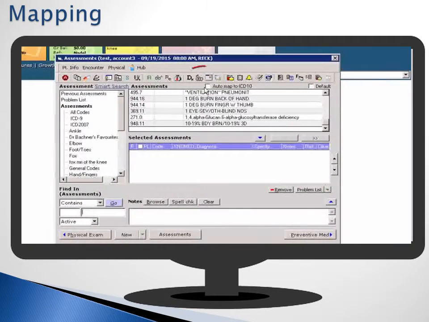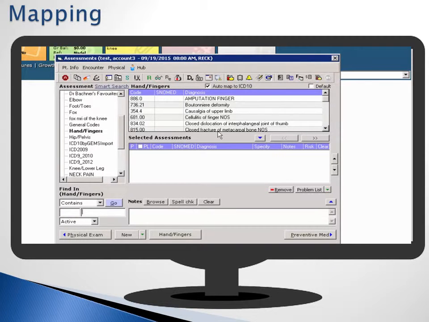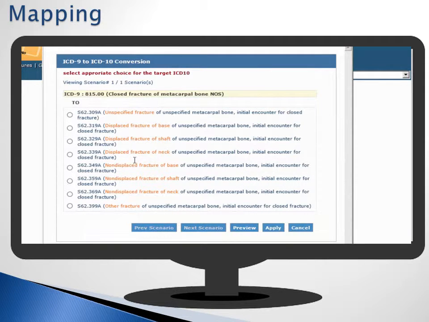Select Auto Map to ICD-10. This is a box that needs to be checked each and every time. I can navigate over to an assessment category, or I can enter in an ICD-9 code manually. I'm going to select hand and closed fracture of metacarpal bone. The system will display a list of ICD-10 codes from which I can choose.